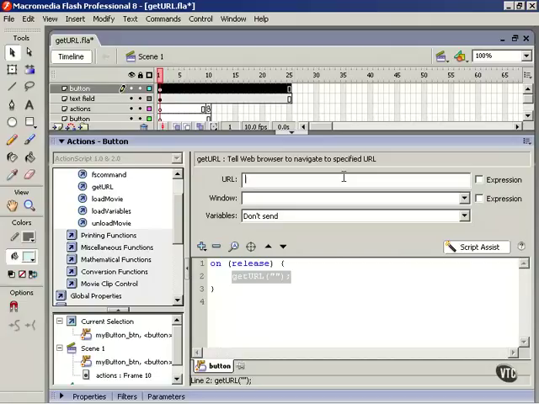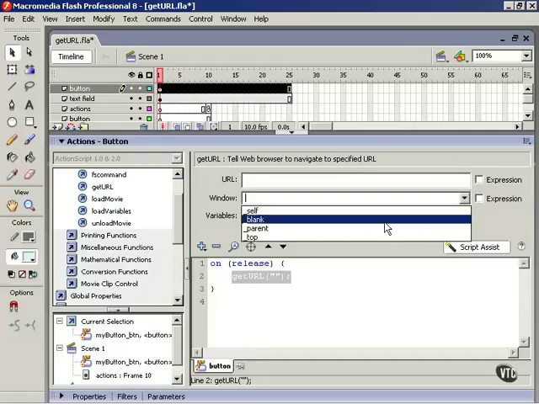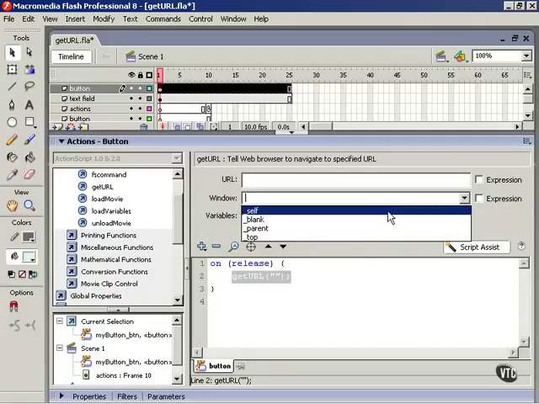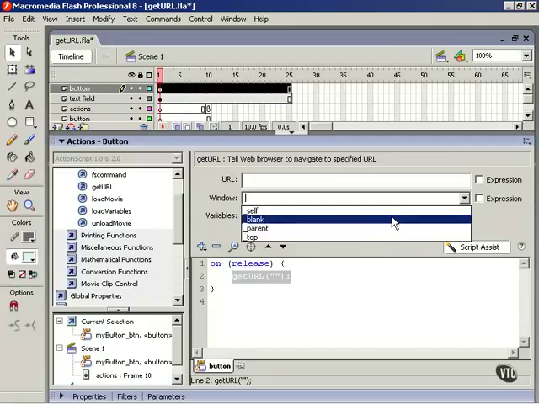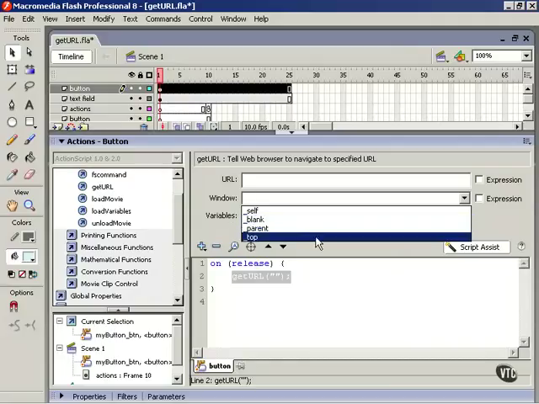Next up is the window. And this will just add tag information to the link to tell the browser which window to use to open the link. _self will replace the current content, _blank will open a new browser window, and _parent and _top are used for web pages constructed using frames.